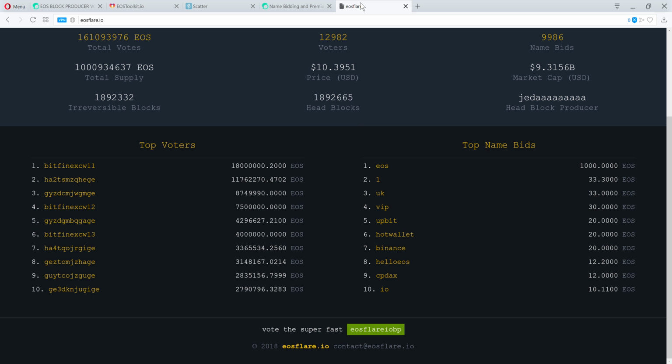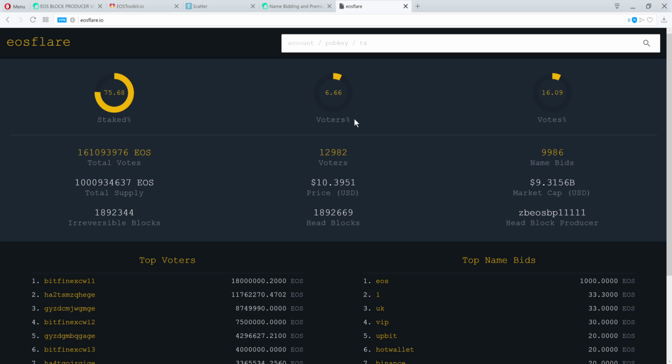Also, I invite you guys to check out EOS Flare. This is another blockchain explorer. It shows you the top voters for blockchain candidates. It also shows you the top name bids. So it turns out the actual top name bid is the name EOS. I'm not sure why it's not showing up here on the GenerEOS toolkit, but the number one does show up as the bid for 33.3. So it looks like this name may be awarded.